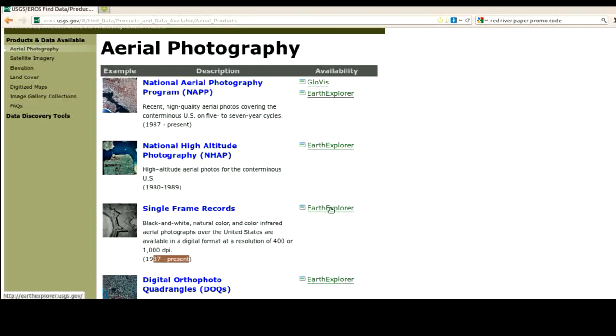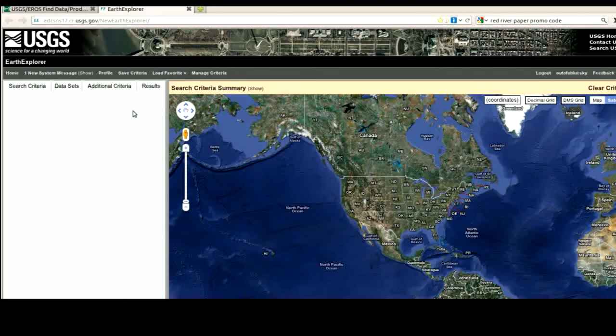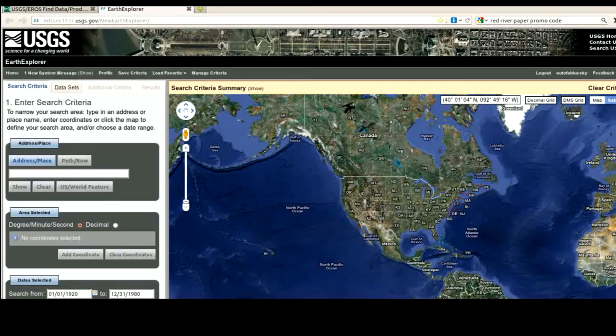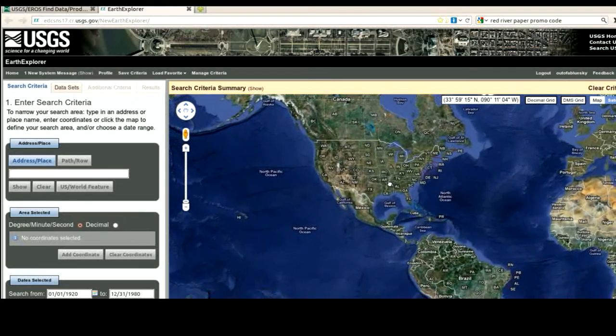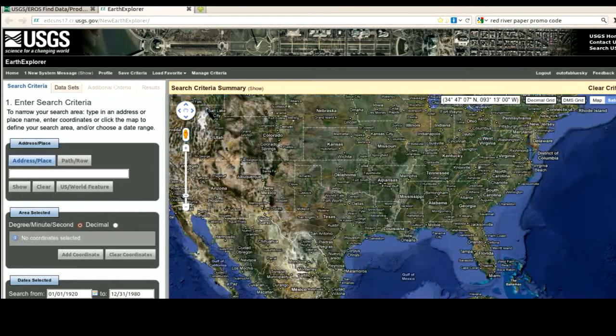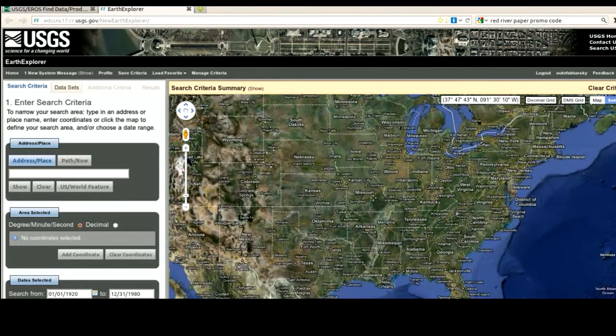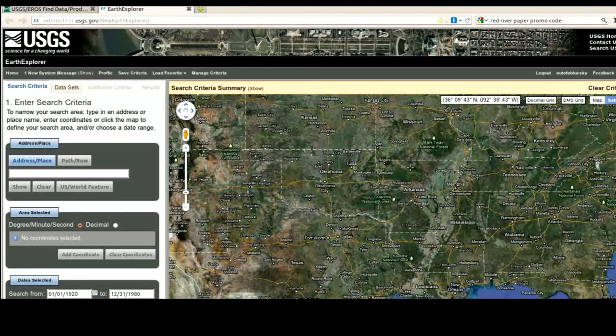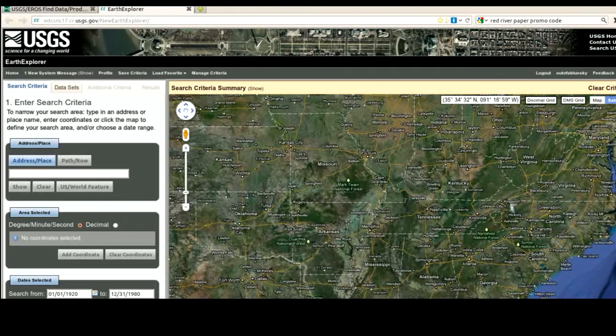You have to get them through Earth Explorer, and I want to show you a second way to use it. I showed you the other way in the previous video. This way, instead of typing in an address, we're going to use the map over here, and we're going to zoom into our area of interest. In this case, I want to go to a rural part of Arkansas, where I knew my family used to have a farm 100 years ago. So we're going to go into northeast Arkansas.